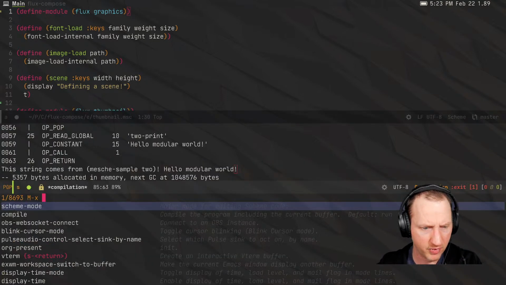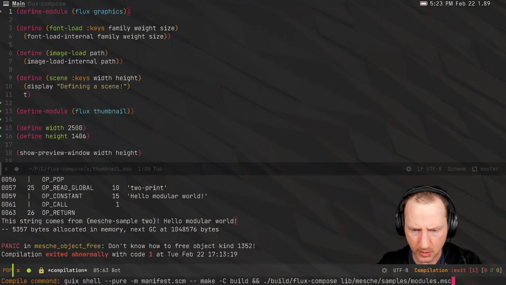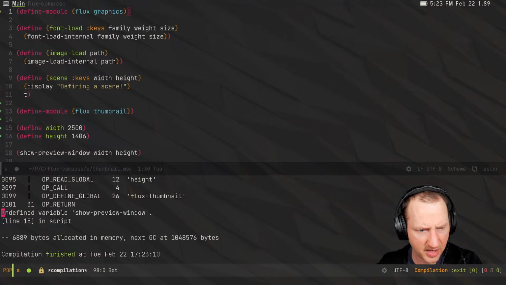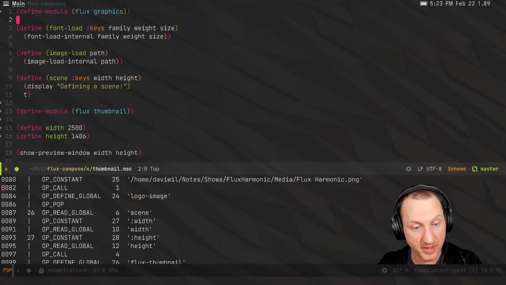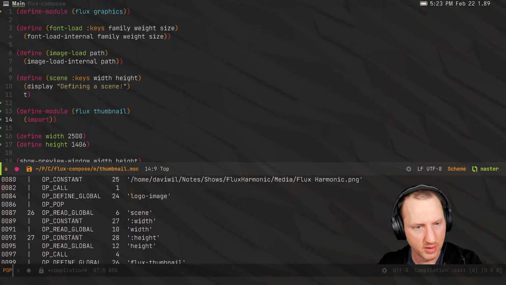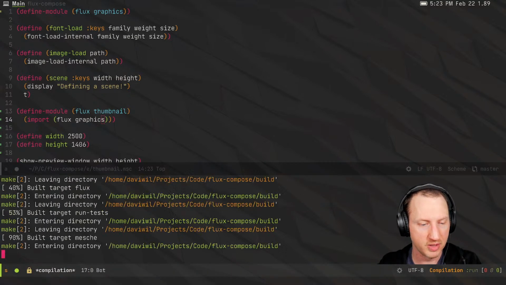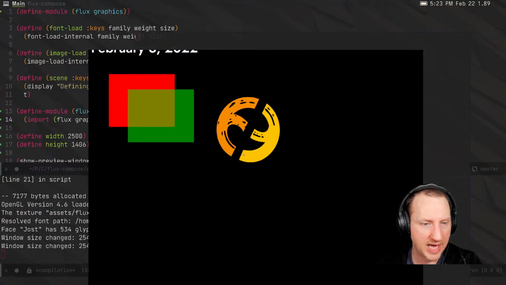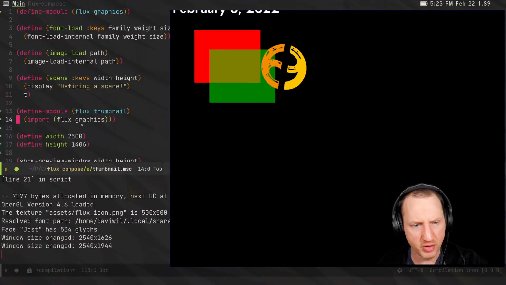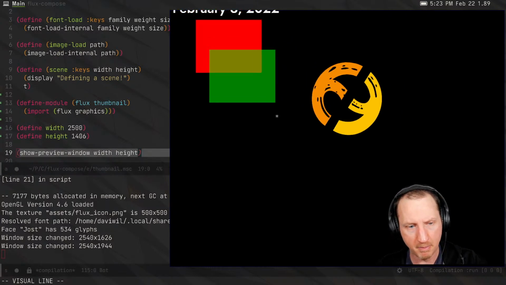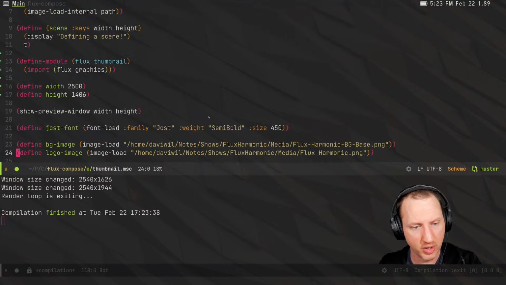So let's see if I can run this. I'll run compile and then examples/thumbnail.msc. Let's see if everything works. All right, so undefined variable show preview window. Oh, that's because I did not import Flux graphics. So that shows that the module system is working as expected, because we don't have a global scope where these things are just thrown in willy-nilly. So now that I've imported Flux graphics, show preview window does work. So now we're back to having the previous behavior, which we saw in the last stream, where it does show the window.